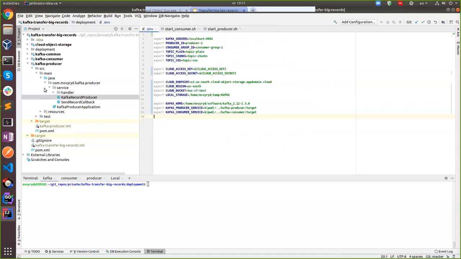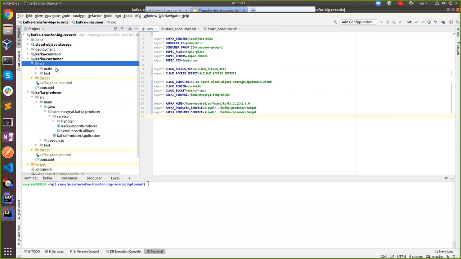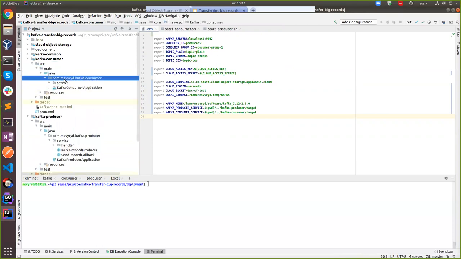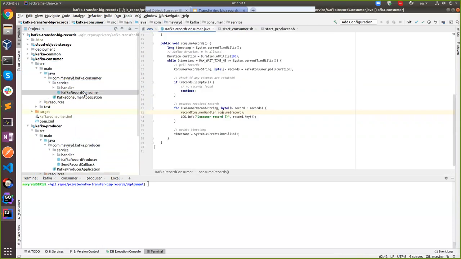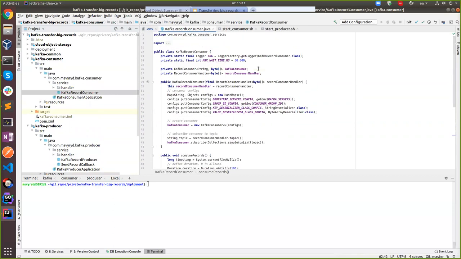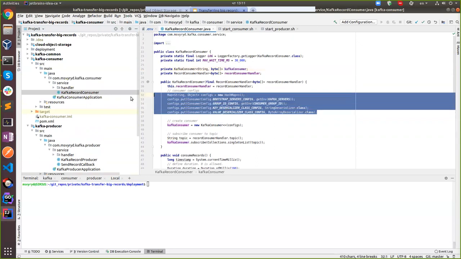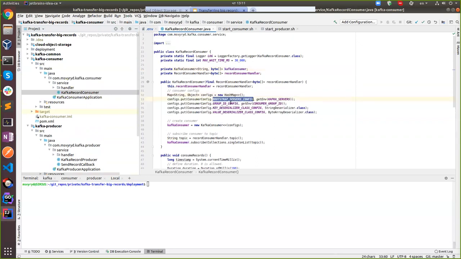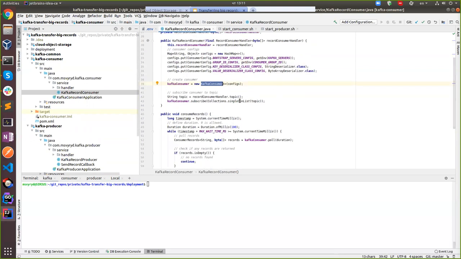Now about the Kafka consumer. The same as the producer, the Kafka consumer config with details: broker address, ID, deserializer for key, deserializer for value, passing the config to the Kafka object, and an important thing, subscribing to the topic or multiple topics. Here I'm using only one topic, so singleton is used.